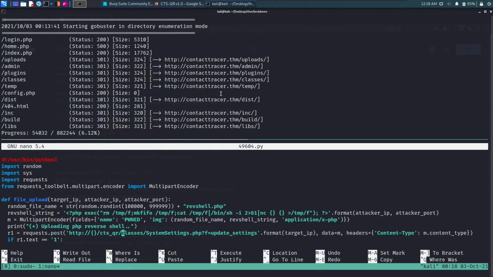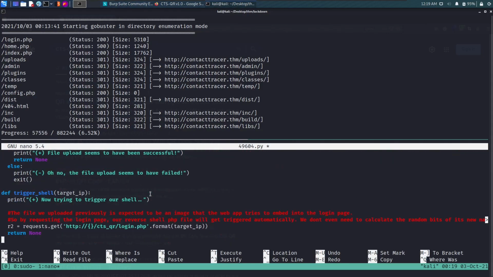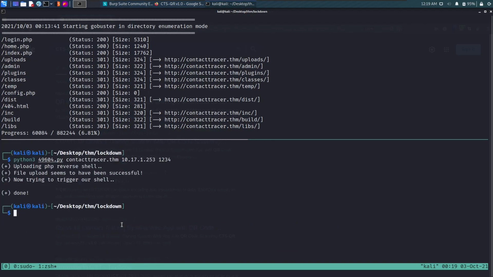If you noticed, we do not have any directory named ctsqr. We directly have classes here. So we need to remove this ctsqr from here. So we remove this ctsqr, and let's see, remove ctsqr from here. Save it, launch this again. And this file upload seems to have been successful.